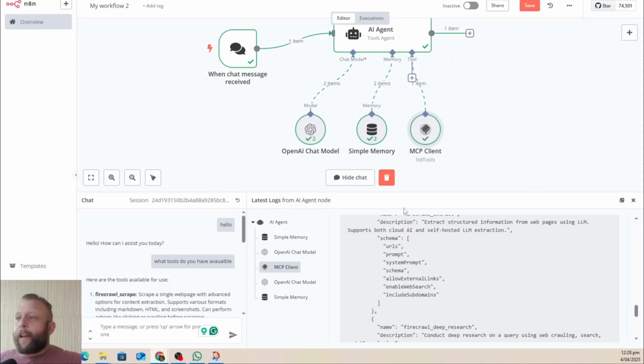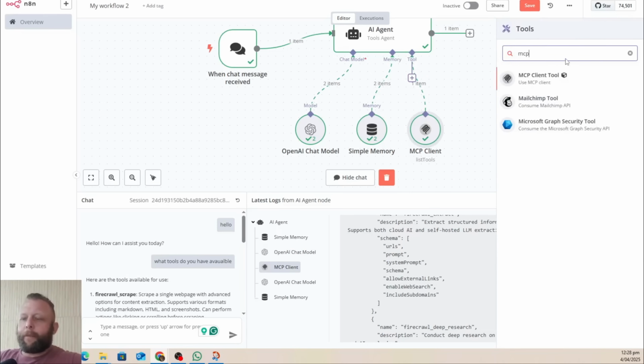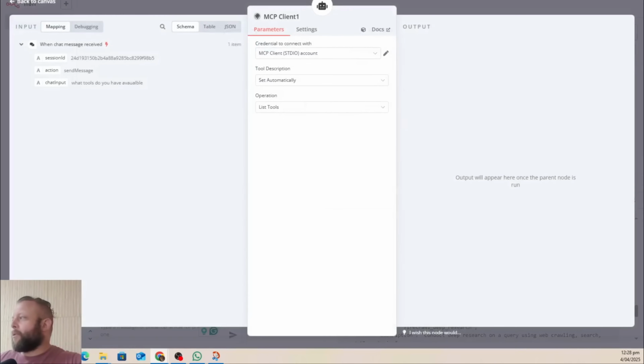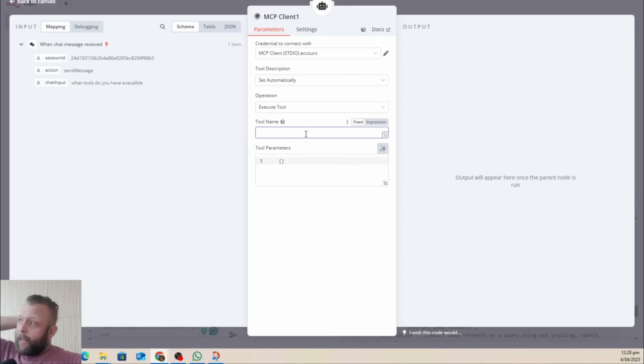So for that, we're gonna add another MCP module, but for this one, we are gonna add execute tools. So we have our information of our tools. We just now need to know how to execute it. Now, this is where we need to pause and have a look at this and write down the little tool name in here just for your reference at the very least.